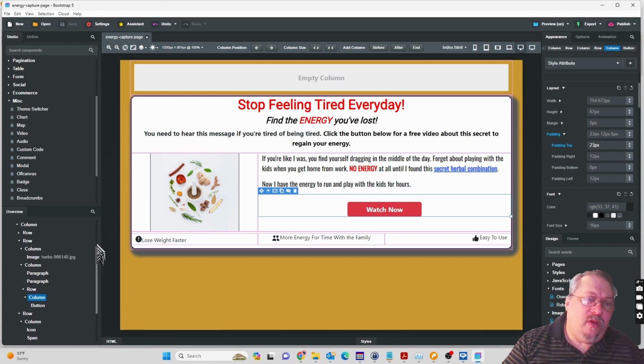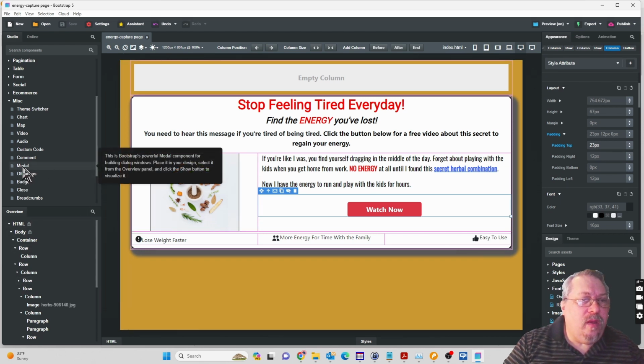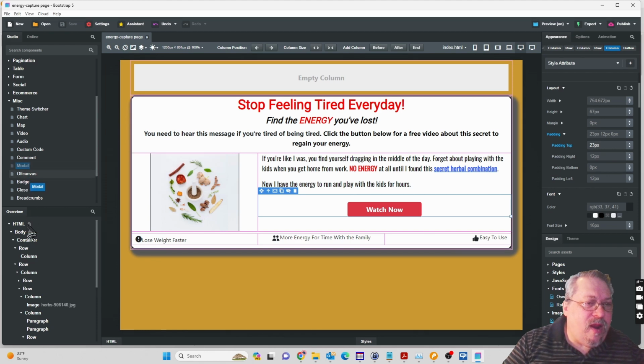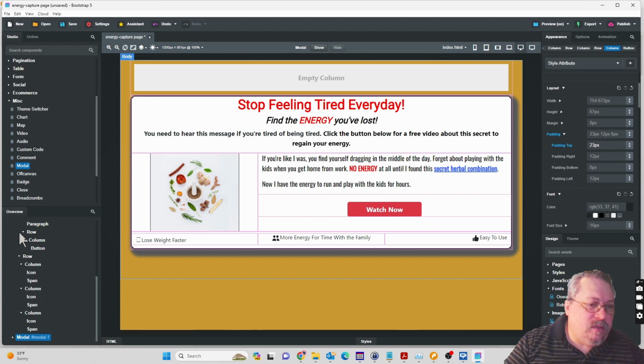Now, a modal is a little bit different. It's not really part of your container. And so what we do is we take it and drag it to the body and drop it there.